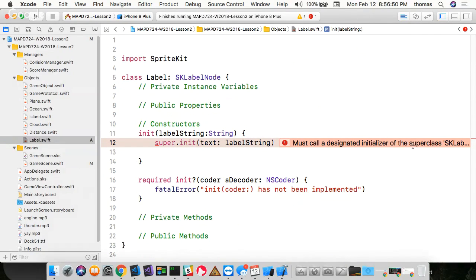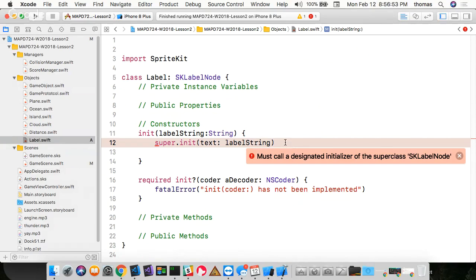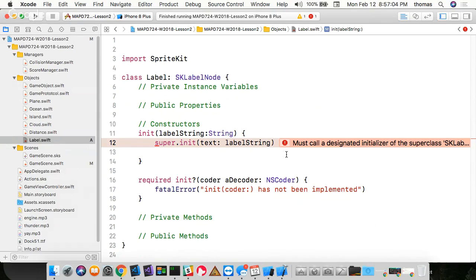It says I must call a designated initializer of superclass SK label node. Well, we know we have a label which is text. So what am I missing here? Come on, help me out. You're extending a class. We've done this a bunch of times. I need your help. What's the problem?